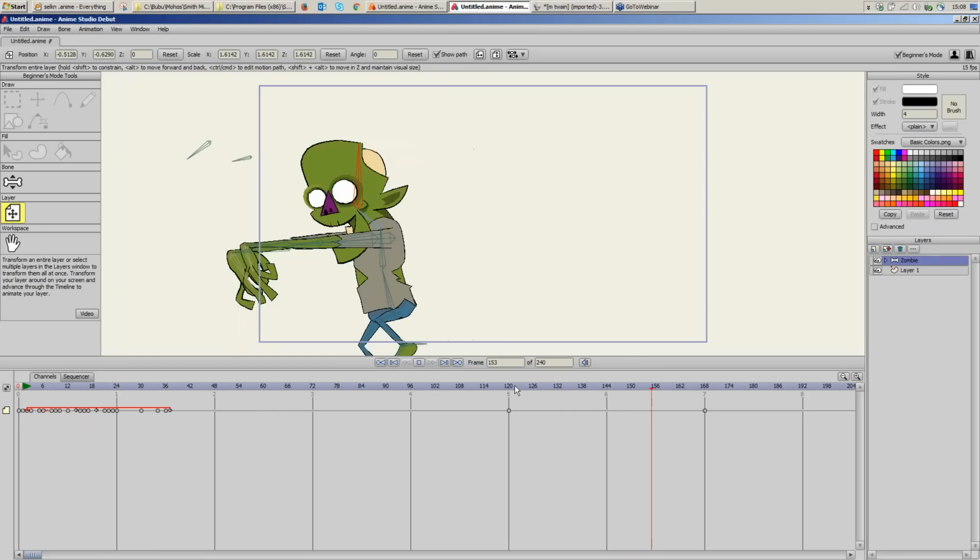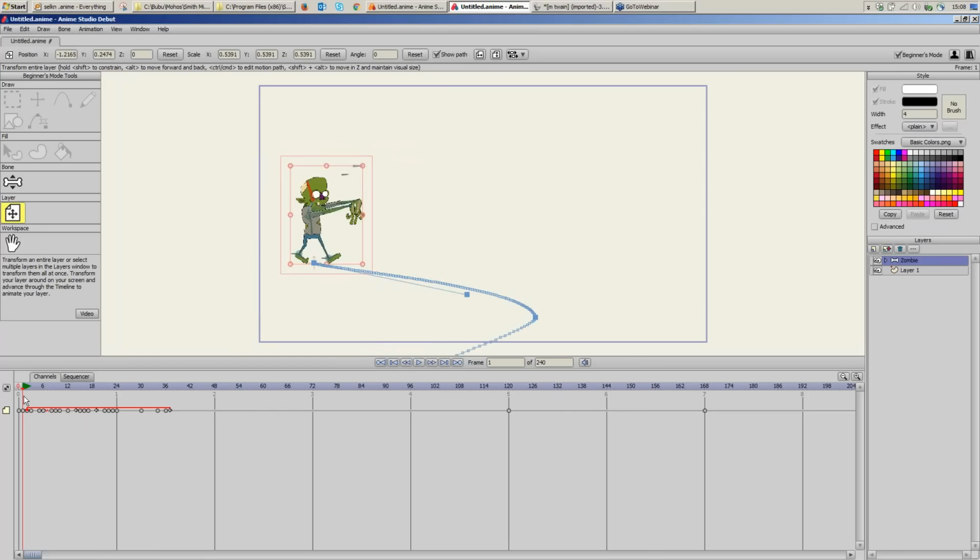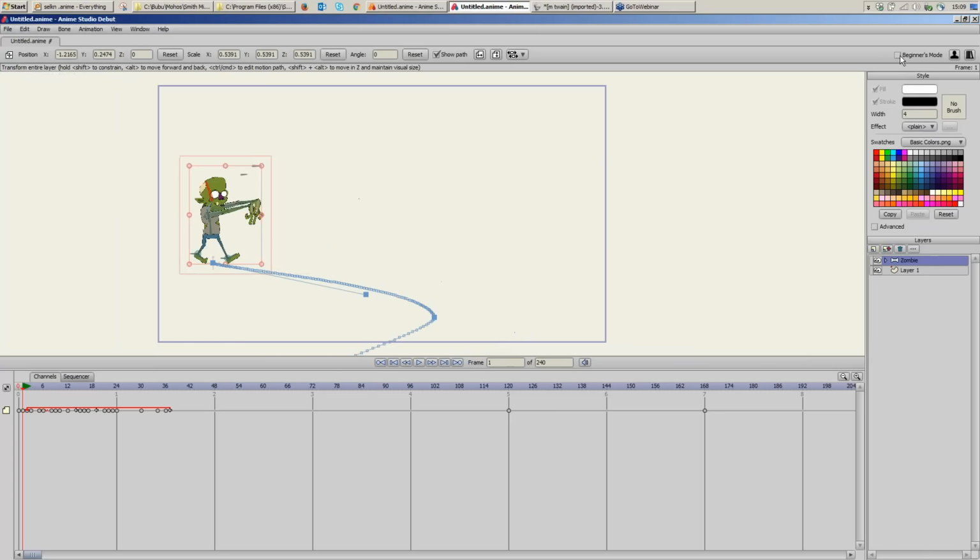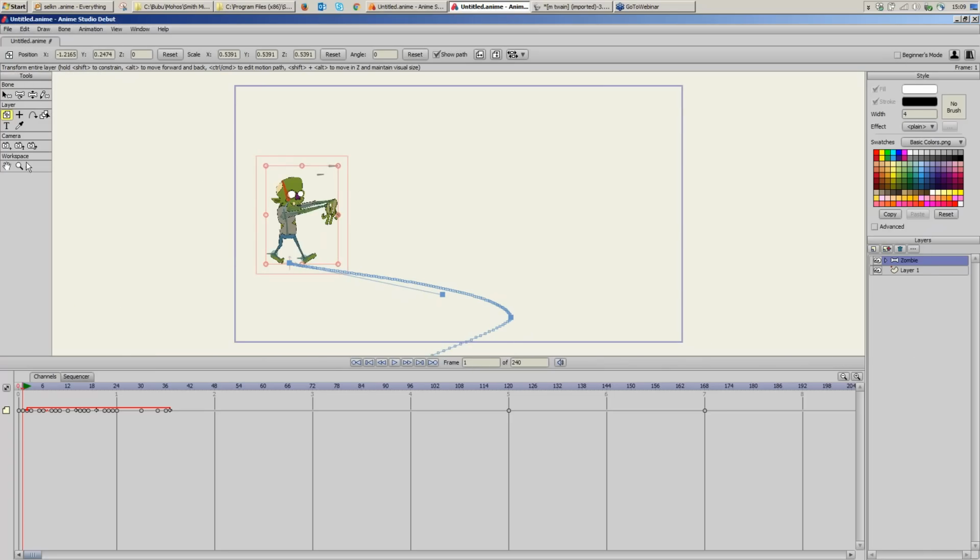Okay, but now we are in beginners mode, which is easier for new users, but once you get used to these tools, you can jump to the normal mode. So we will jump now to normal mode, and to do that we click here and check this. So now you can see my tools are smaller and I have more tools to work with. And also I want to make another thing. You can see here in the timeline, I only see one line with the keyframes.